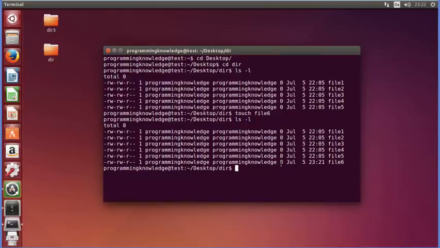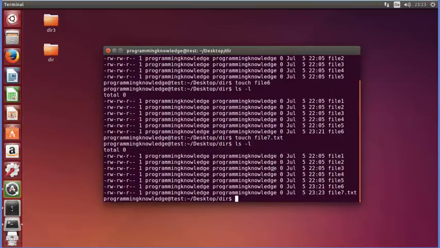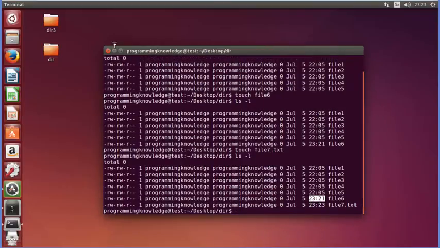Right now, earlier with touch command, I have only used the name of the file. I can even give the extension of the file, for example file7.txt or .cpp or any other extension, and it will create it. Okay, and let's list out all the contents, and you can see the file is created. And because we are using the long listing, it's also showing the permissions and the timestamp at which they are created or modified.